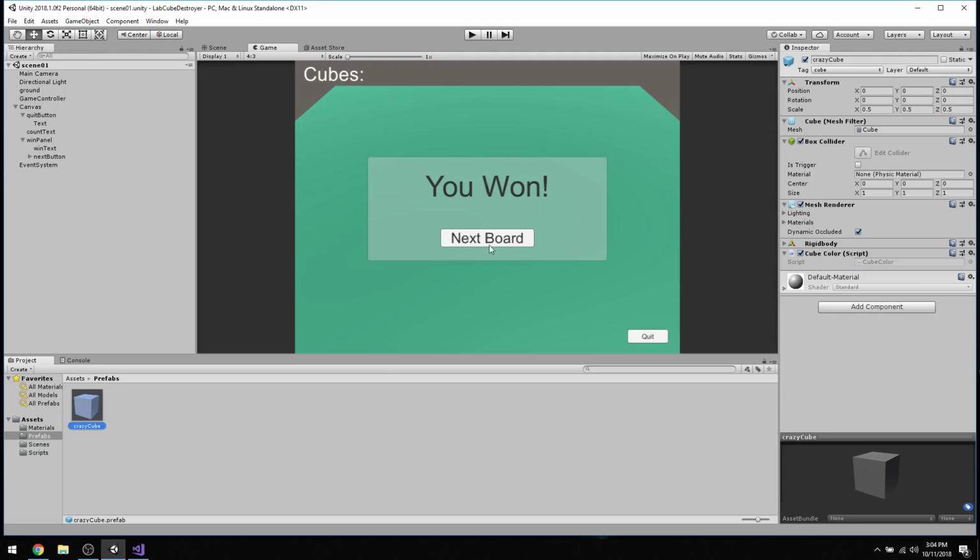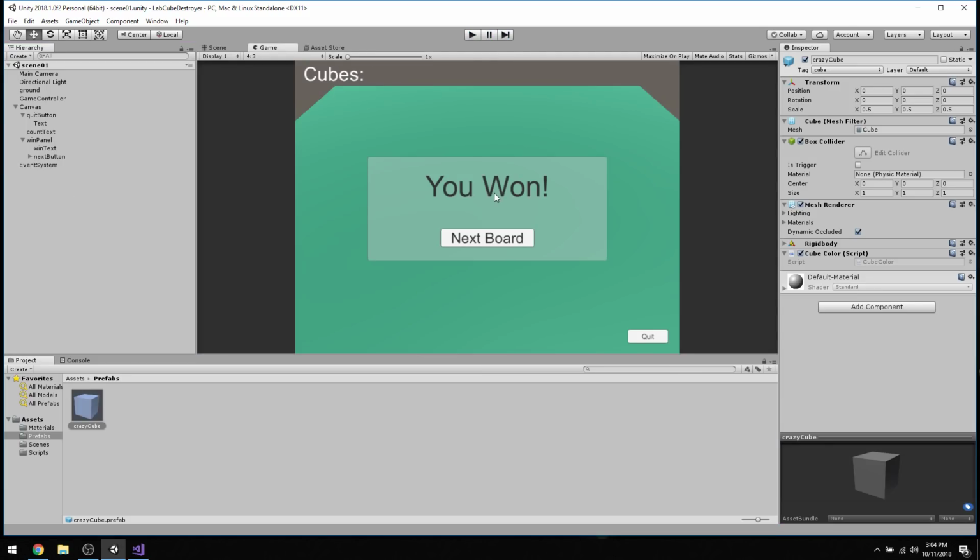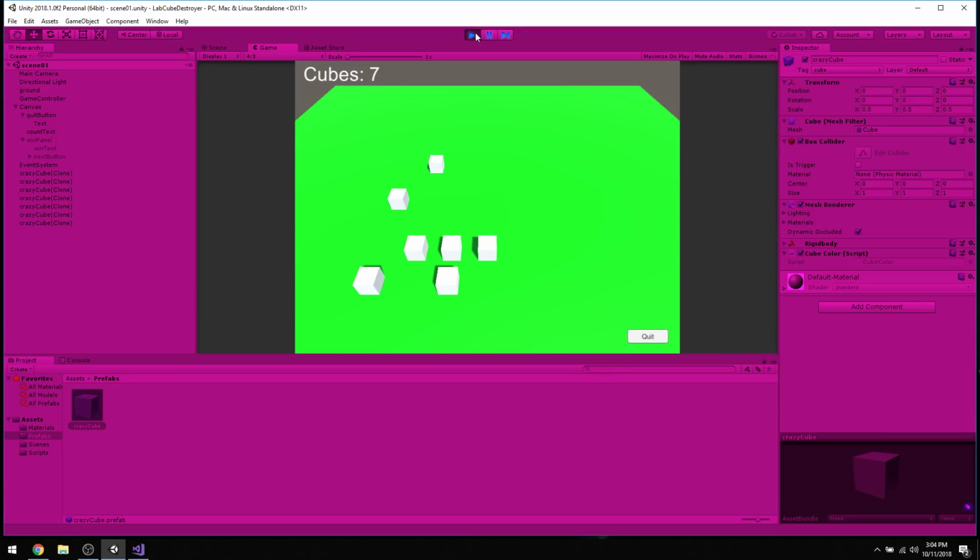It can make it a little bit more fun though. So we had 10 and a magenta board. Let's hit play. We have to make sure the randomness is working. So we have 6 this time. 1, 2, 3, 4, 5, 6, and they are in different positions, and it's on a yellow board. Green board this time, 7 cubes. 1, 2, 3, 4, 5, 6, 7. So this does appear to be working.